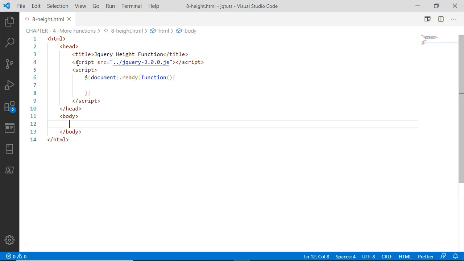In line number 4, using script src tag, I am loading jQuery library. From line number 5 to line number 9, in this second script tag I am simply saying when document is ready, call this anonymous function.